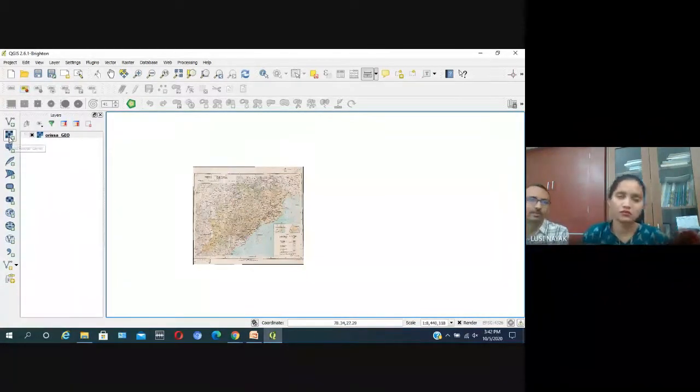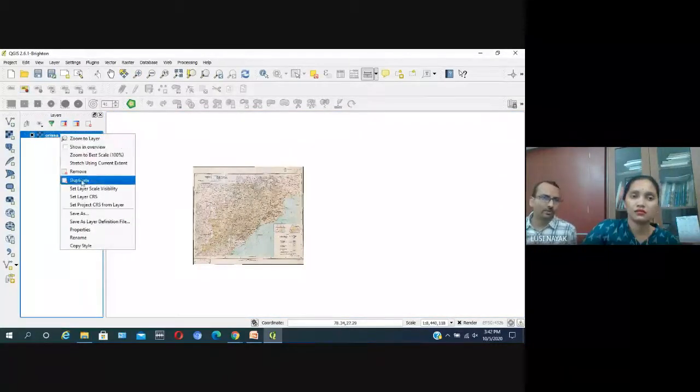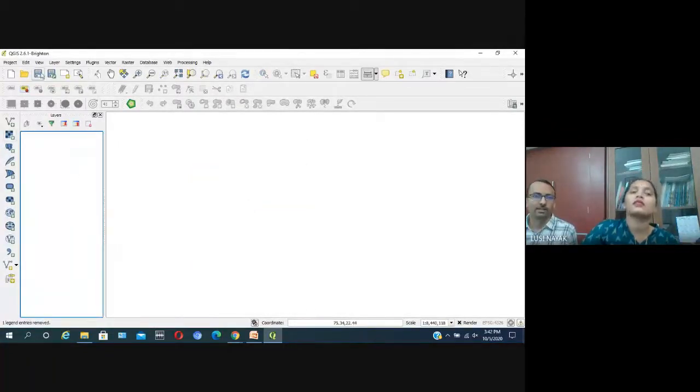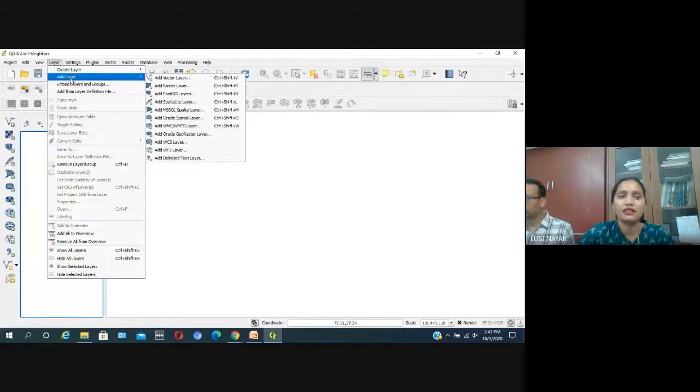So Lucy, please repeat the process. Again, completely remove and start the whole process again: adding the raster map, then georeferencing. Complete the whole process. Don't worry, I am repeating again, and after that again I will be repeating. Any issues, just put your queries in the chat. Go to the layer menu, then add layer, then add raster layer. Just by taking 4 points, georeference again. Clear?